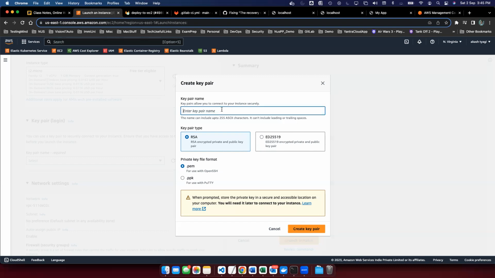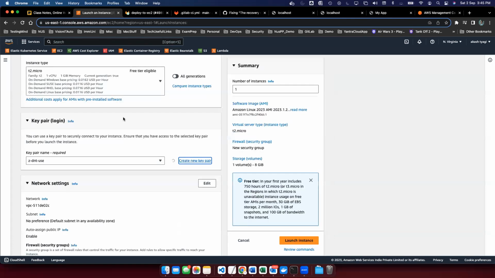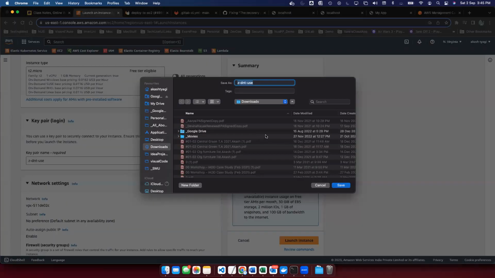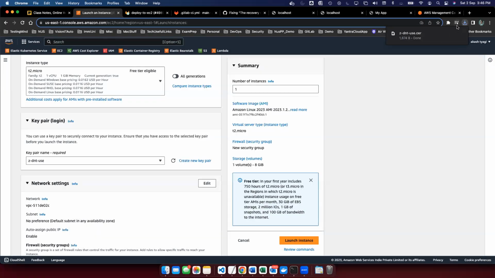So if I go and give a name, I'm giving this weird name here so that I know I want to delete it later. For you, give it a proper name for what you are doing. Then click on create key pair. And when you do that, it asks you to download something. So when I go and download this, it downloads.